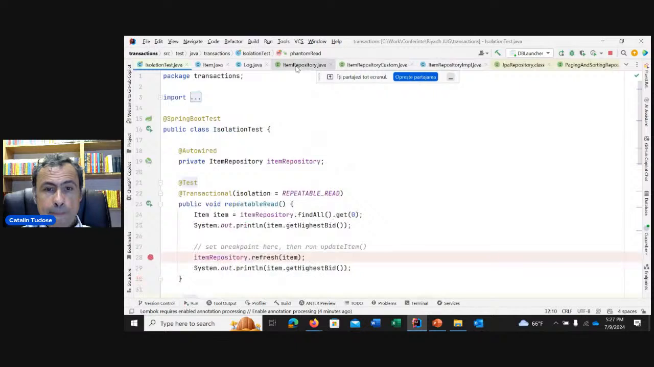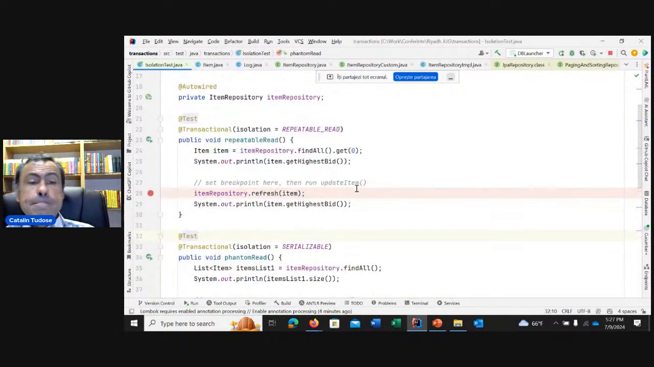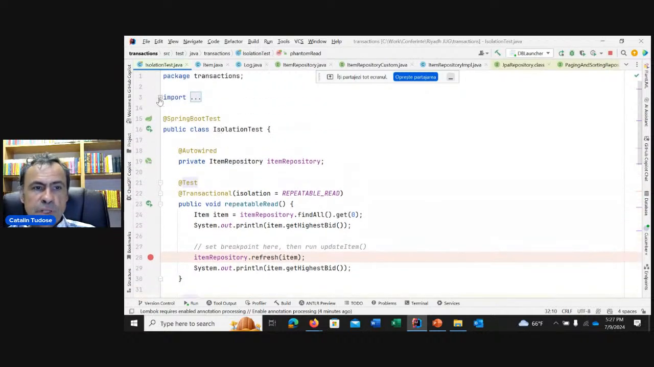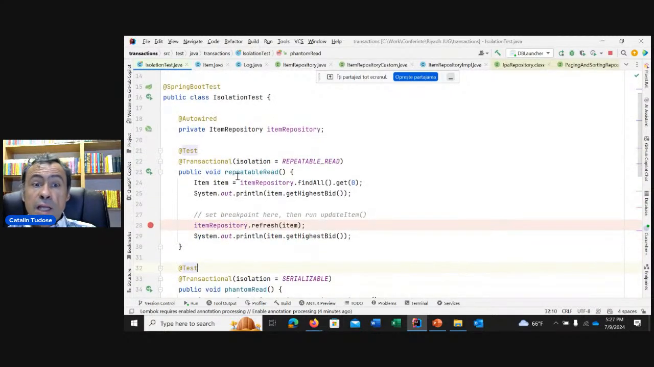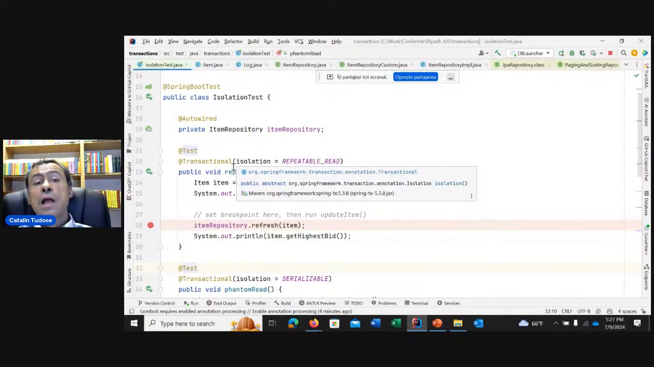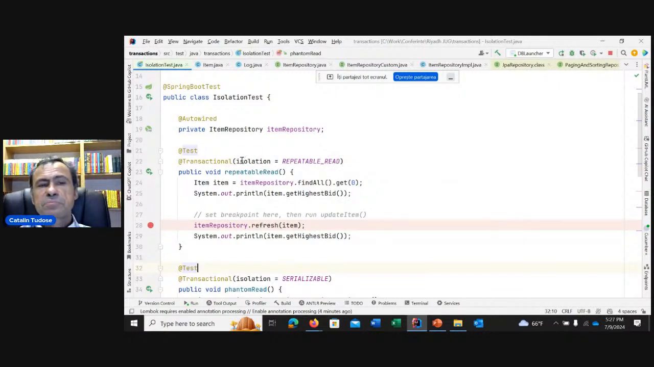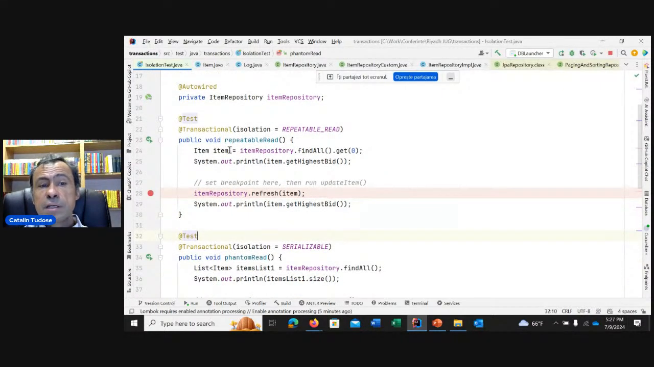Here, I am looking at this test that is marked transactional. Transactional is an annotation coming from the Spring Framework, and it may optionally have this isolation attribute that we say here, we force it to be repeatable read. So what are we doing here? Say, give me the highest bid for item ID 0.